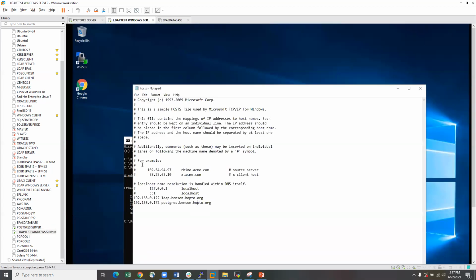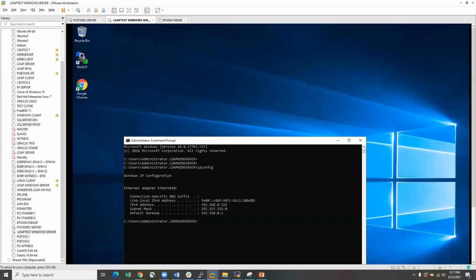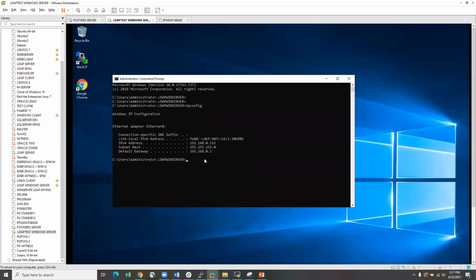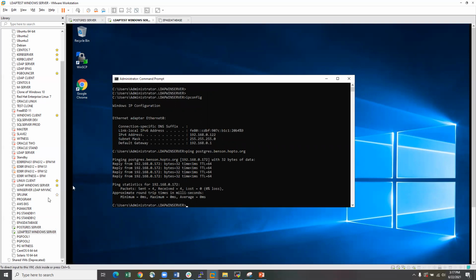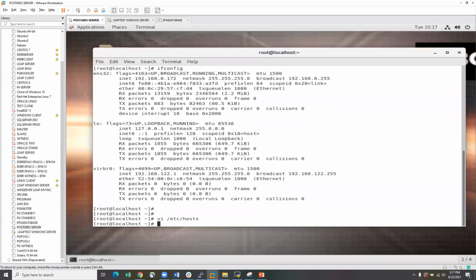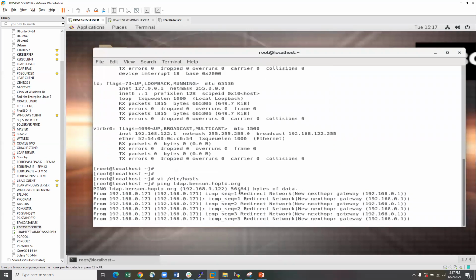Over here on my Windows server, that's fine. I'm just going to save that as well, and I can close this. Right here, if I do a ping of postgres.benson.hop2.org, I should have a response. It's pinging well. And then on my Postgres server, if I ping ldap.benson.hop2.org, everything should be working fine.